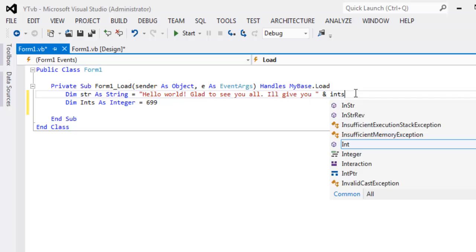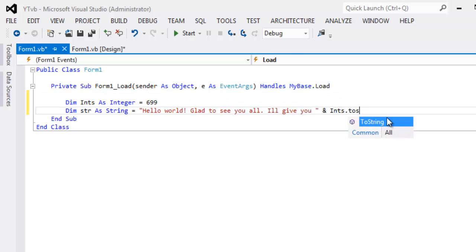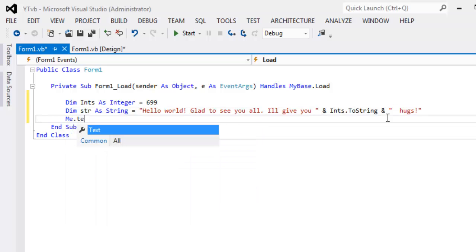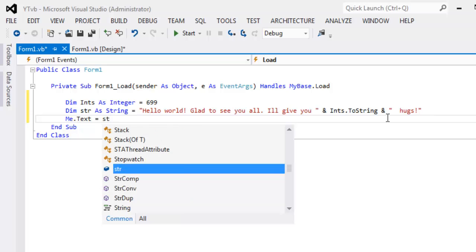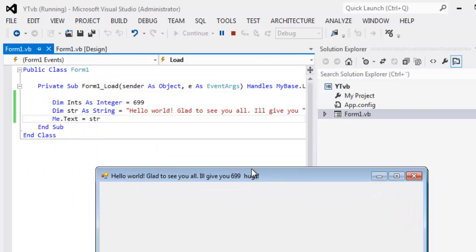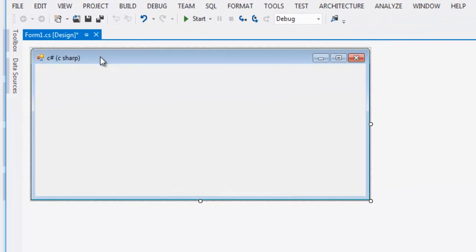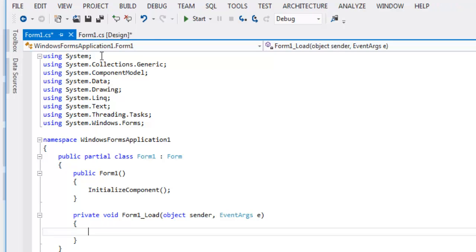Oh, sorry. I just have to put that under there. String and args. Me.text, this just sets the text of the form. So let's do str like that. Run the application. There is the hello world, glad to see you all. I'll give you 699 hugs. Okay, let's do the same for the C sharp here.